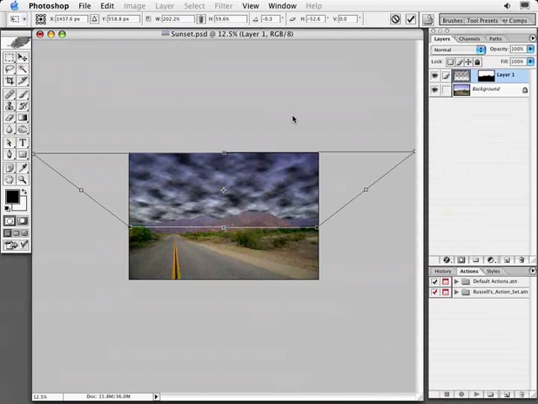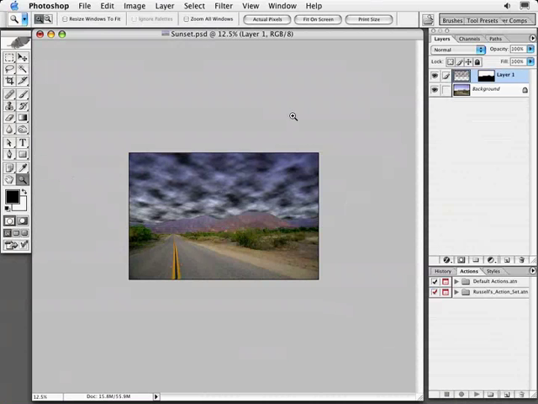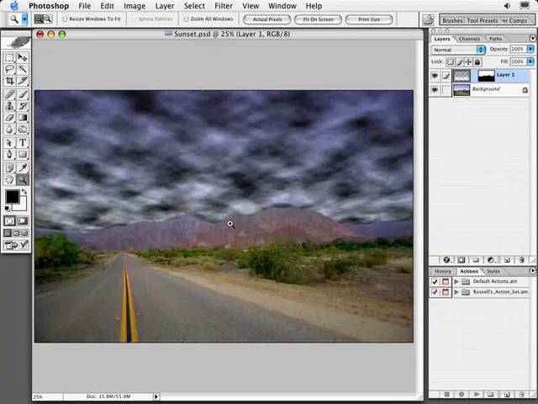I'm now going to hit my Enter key. It then resolves this transformation down into the image. Now this looks pretty ugly, but we're going to make it look better very quickly. Let's zoom in on this, clicking once, clicking twice, so we can see the image here. We're starting to see that perspective of the clouds happening. A little bit larger up here, a little bit smaller back here.